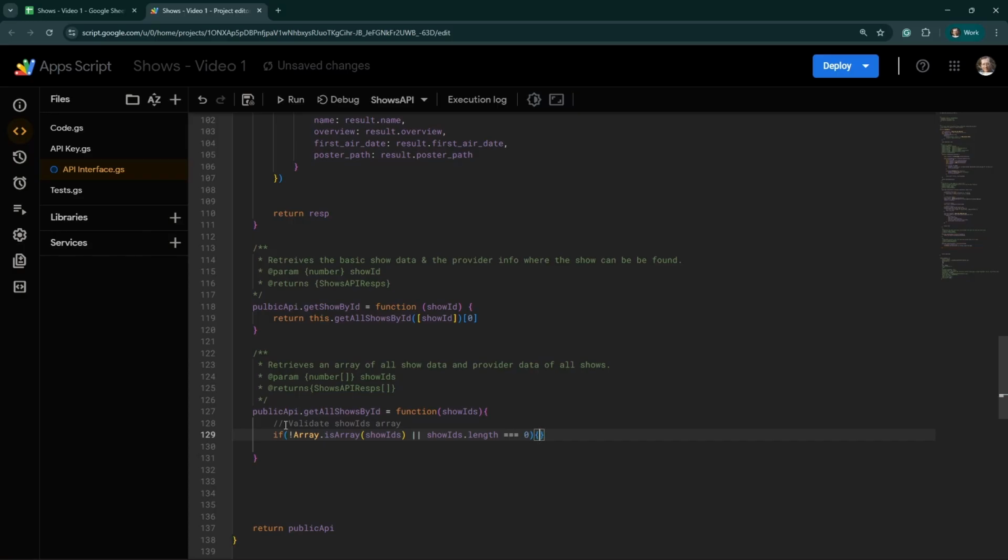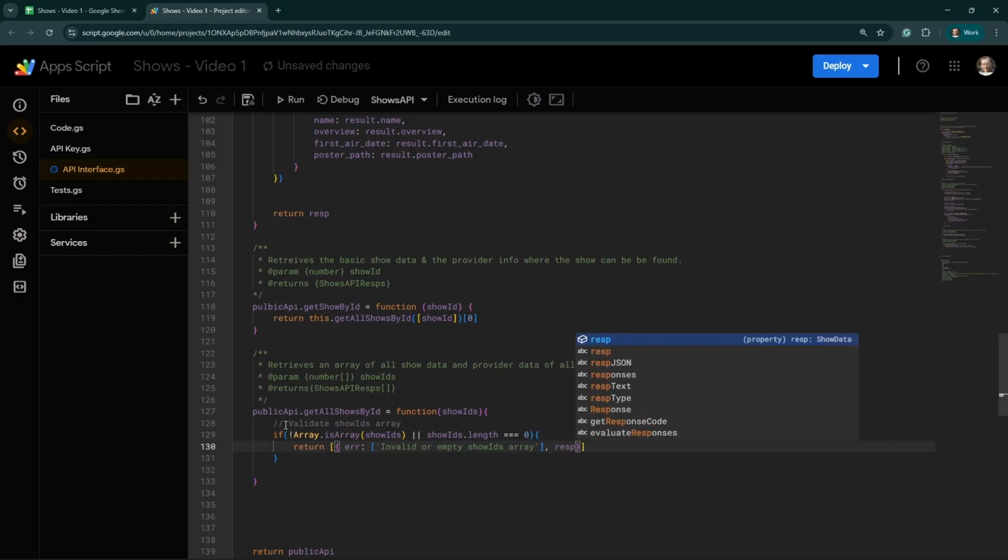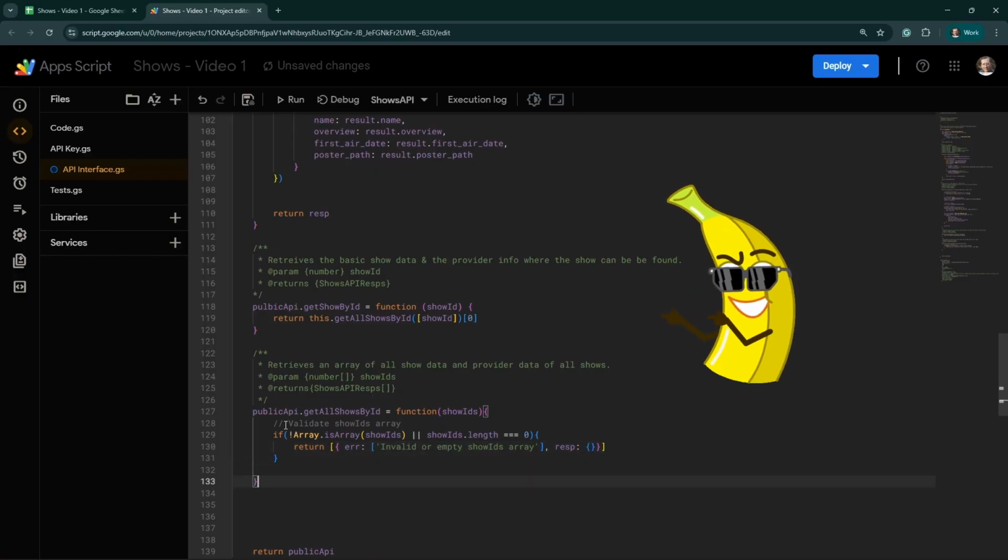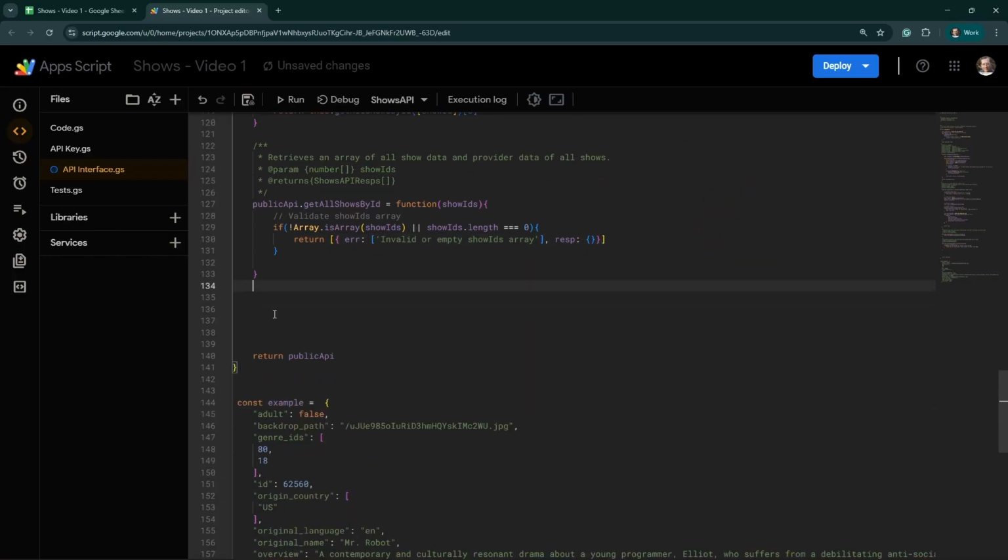So that error is going to go into our show's API response in the error property. So return an array, of course. So this is for each one. And then we'll say error, colon, invalid or empty show IDs array. Okay, our response is going to be nothing. Response is going to be equal to an empty object. And I think that's done. Looks good. Cool. Let's bring that up a little bit.